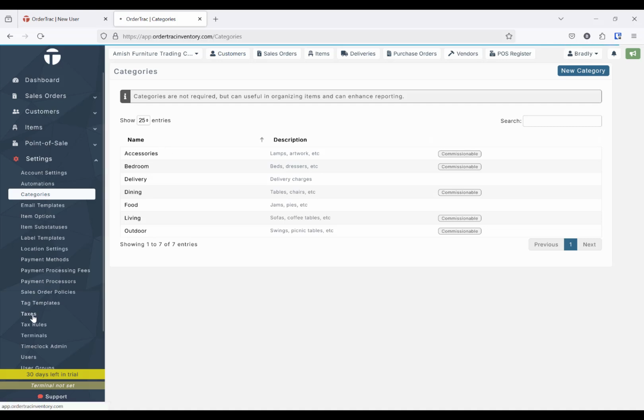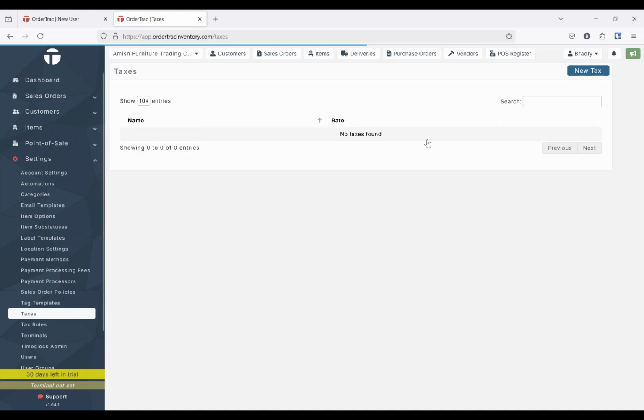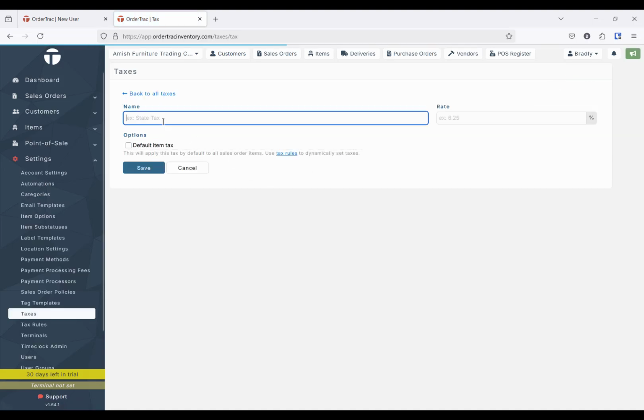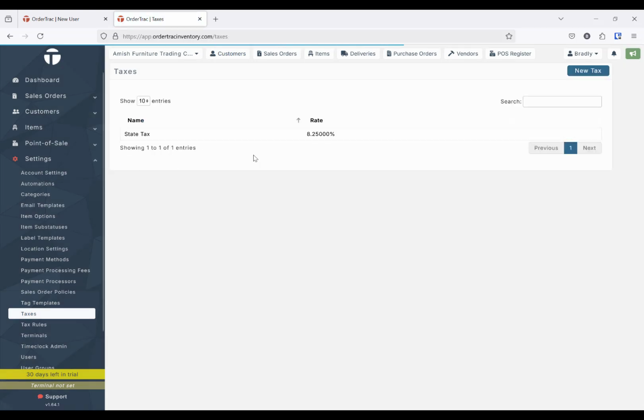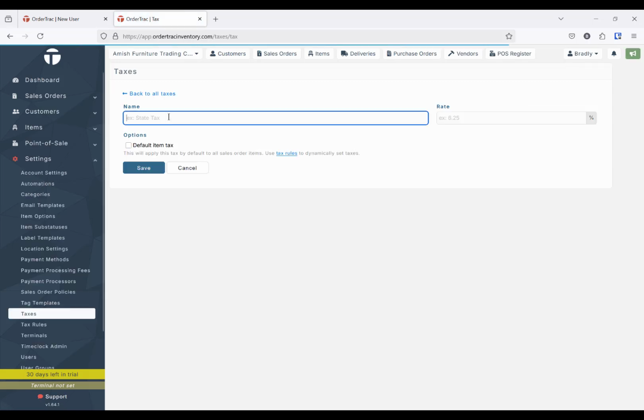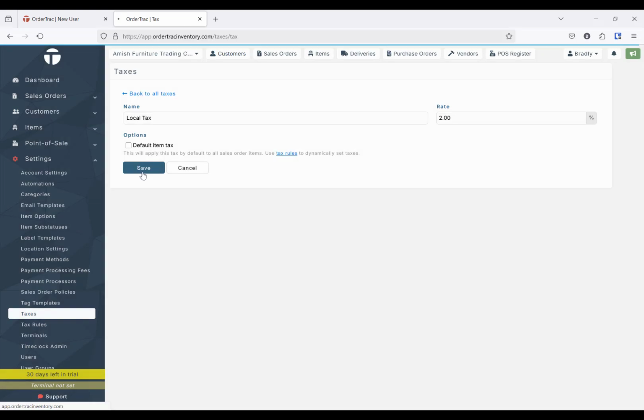Next, we'll look at taxes. Scroll down to taxes, and this is where you're going to set up all your tax codes. So by default, there's not going to be any taxes in the system. We're going to hit new tax, and we're just going to say state tax, and this is going to be 8.25%, and we're going to say save, and that creates the state tax. Then we're going to add another one here just in case you have a couple. We're going to say local tax, and we're going to say this is 2%. Maybe this one only applies sometimes, and we'll hit save.